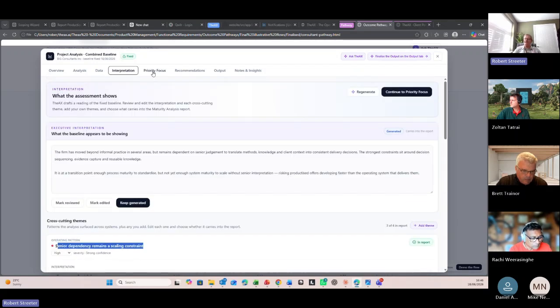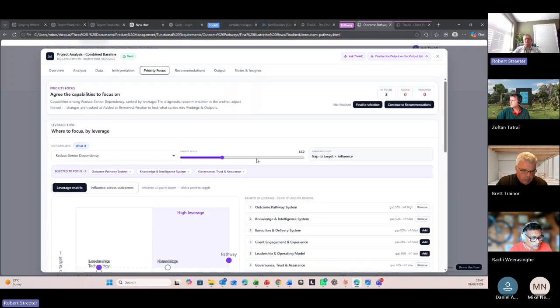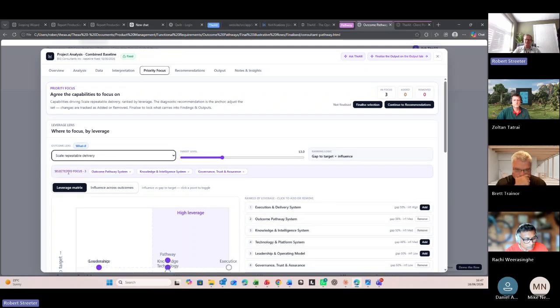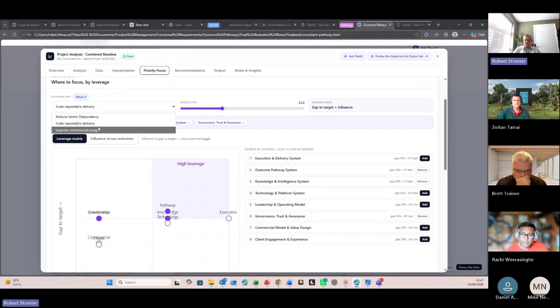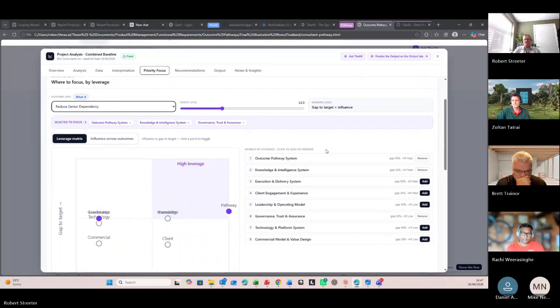So with that type of information, the next thing that we'll build in is: okay, you've got all these capabilities, but how do you focus on the right capabilities to deliver a specific outcome, which is something we can't do at the moment. So for instance, here we've got different outcomes, and on this model, it can start modeling which ones are going to give you the best results.